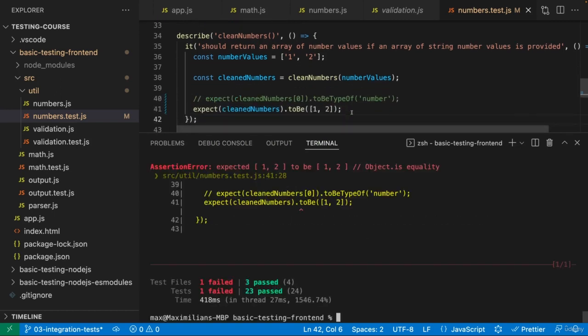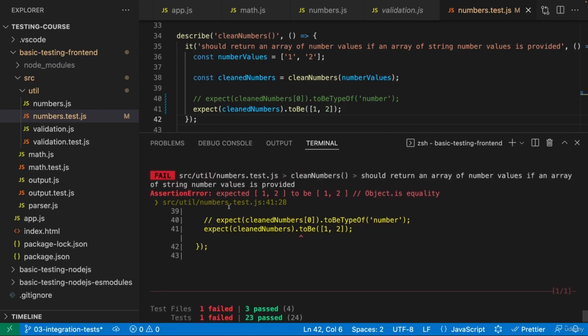And that might be confusing. Why does it fail? It gets even more confusing, at least initially, if you look at the reason for why this failed. Expected this array to be this array. Yeah, why did it fail? I mean, these arrays are equal, aren't they? Well, we get a little hint here. When you use toBe, you really expect a value to be exactly the value you specify here.